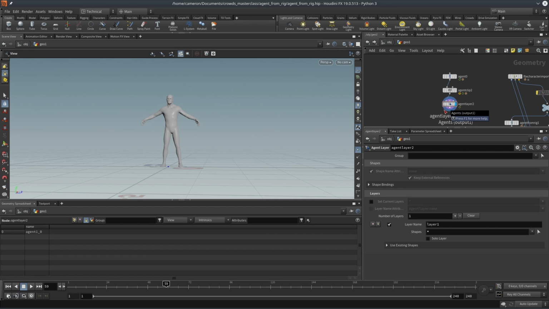Once you set up your initial agent primitive and agent definition, you can keep using more SOPs to add more things into the agent definition, like animation clips and geometry and so on. And then once you finally build your agent definition, you proceed ahead with populating a crowd and getting on with the rest of the crowd shot.